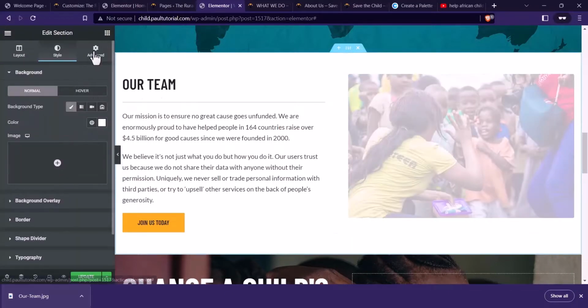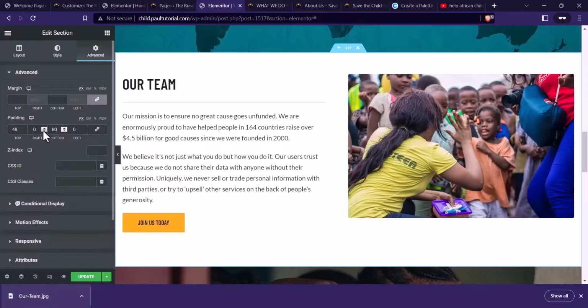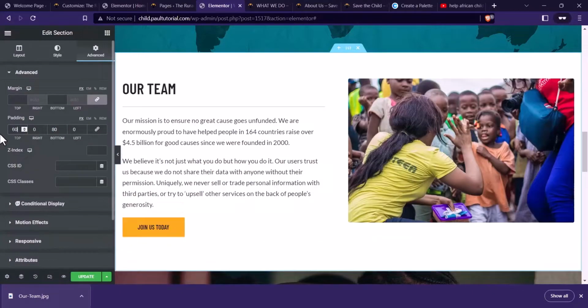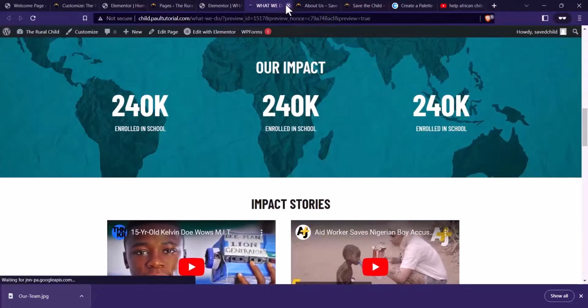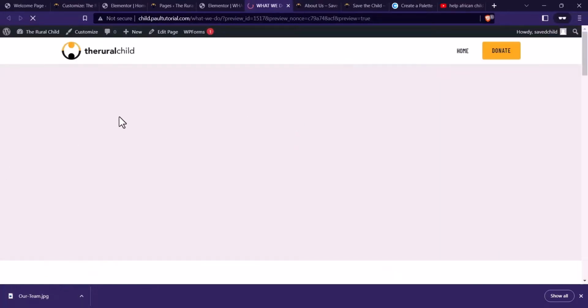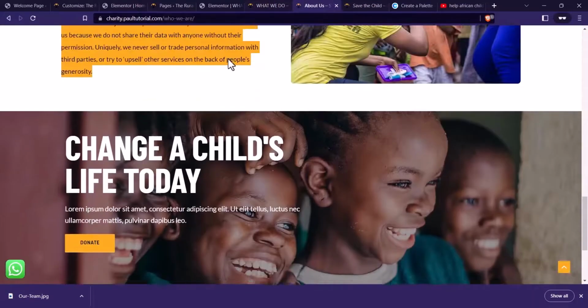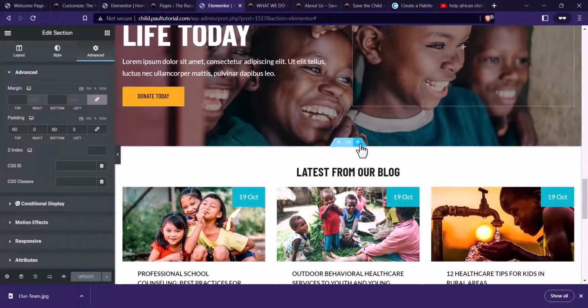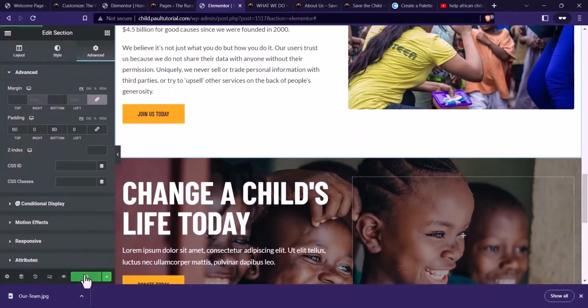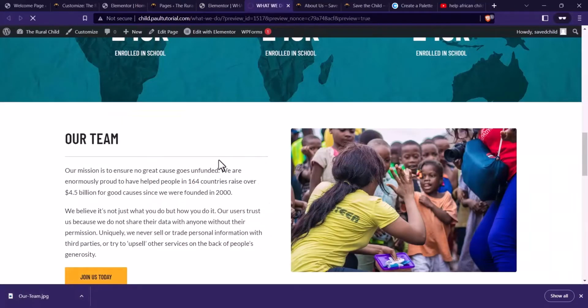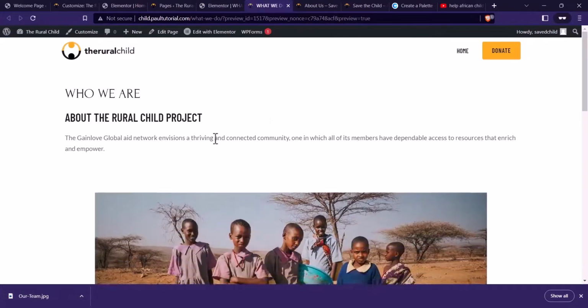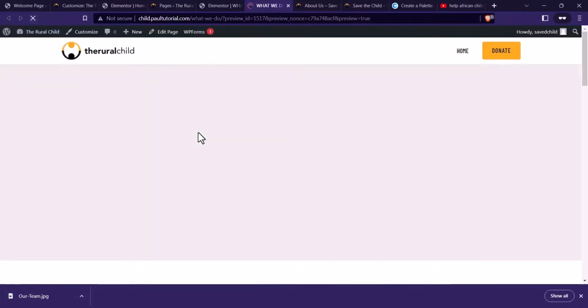So let's just add a bit more padding to the bottom and to the top. So let's click on update. Oh, sorry, I canceled the preview page. So let me just, all right, you can see our team. Then we have the call to action, which is already here. So I'll just cancel the blog section and click on update. Oh, let me refresh. All right.